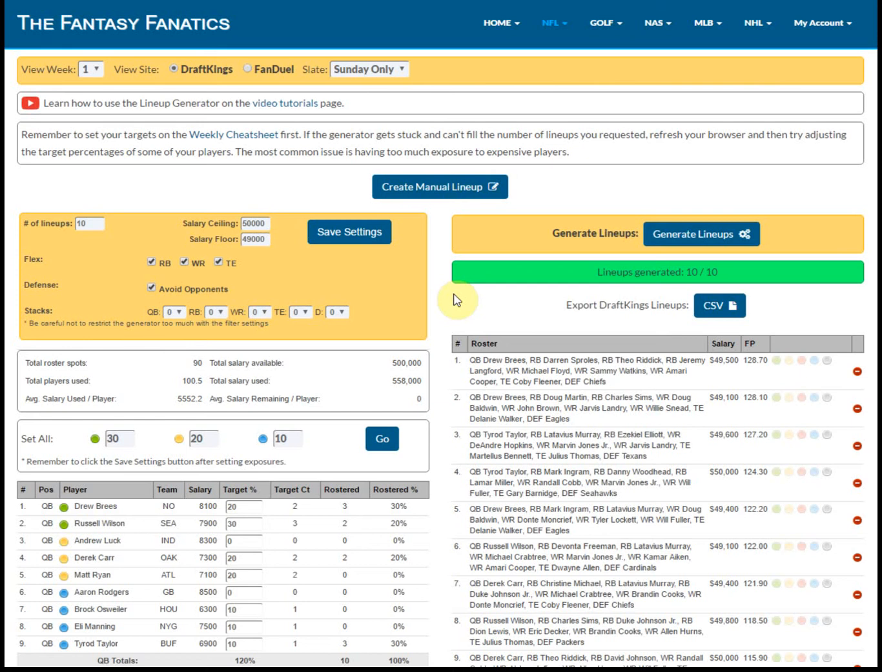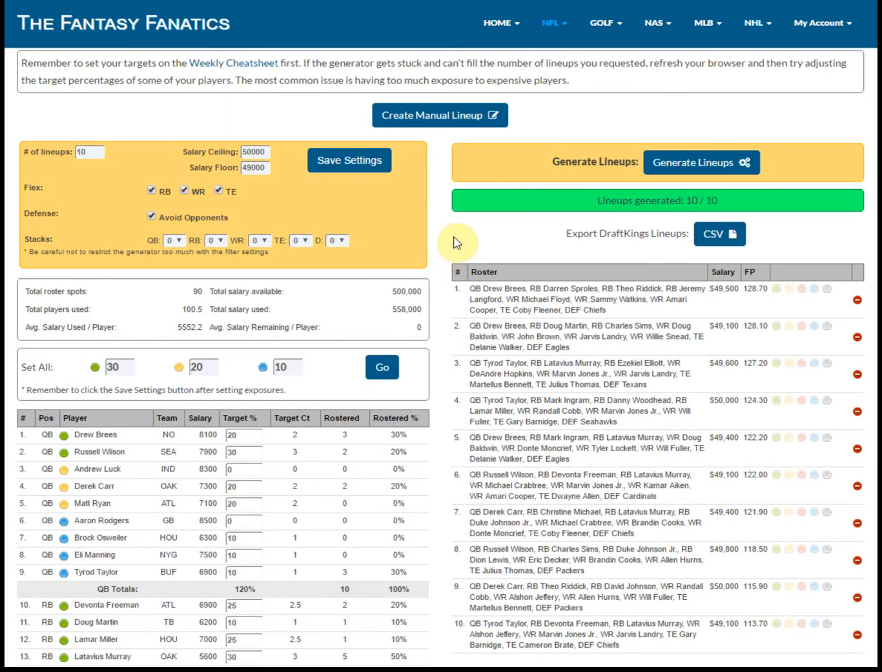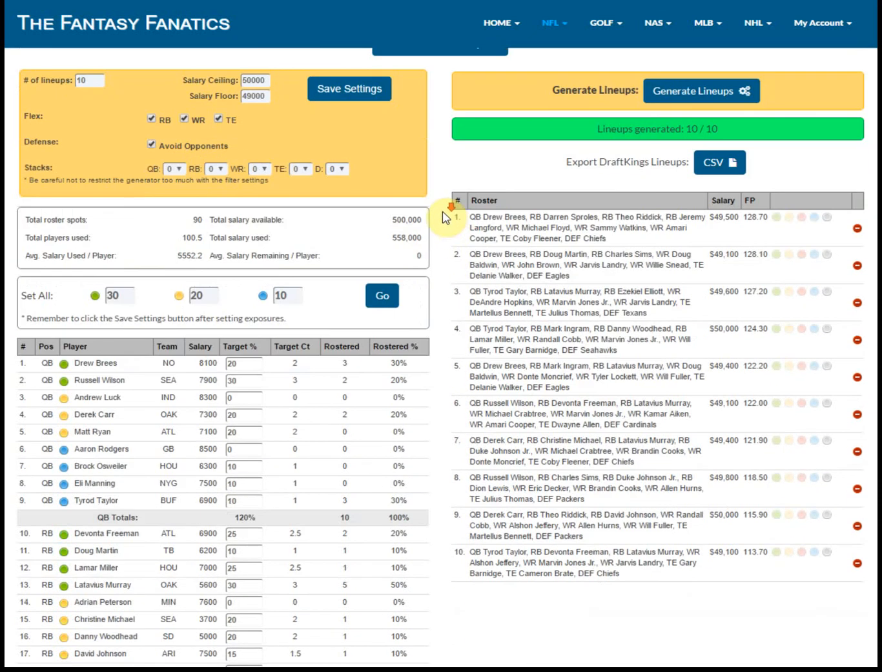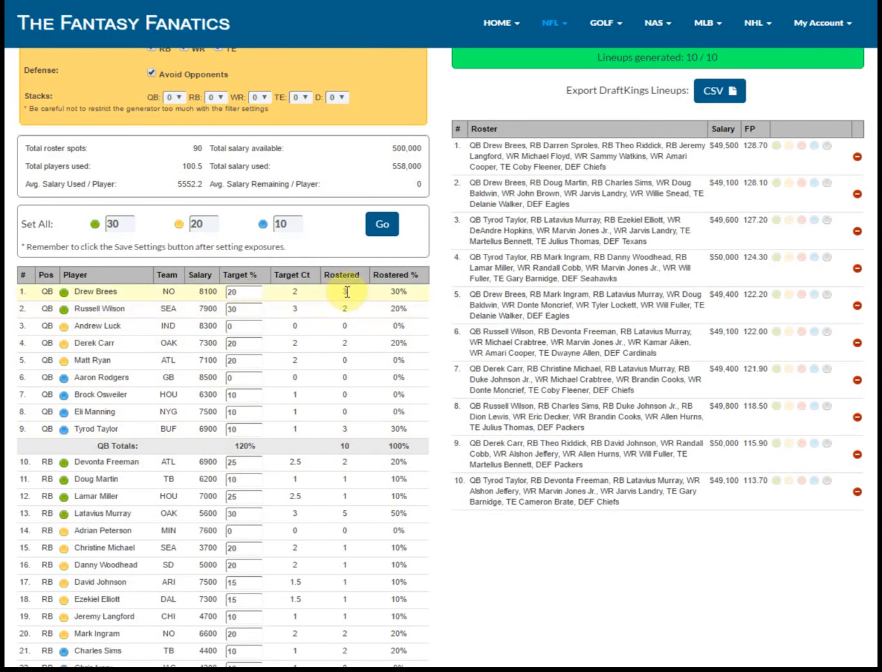You can't use all the studs because you just won't be able to build valid lineups. But I got 10 lineups here, came back pretty quick. You can see over in this section over here now we have rostered total counts. So you'll see I had 120% targeted exposure of my QBs. I got 10 lineups, which is obviously the 100% we were talking about.